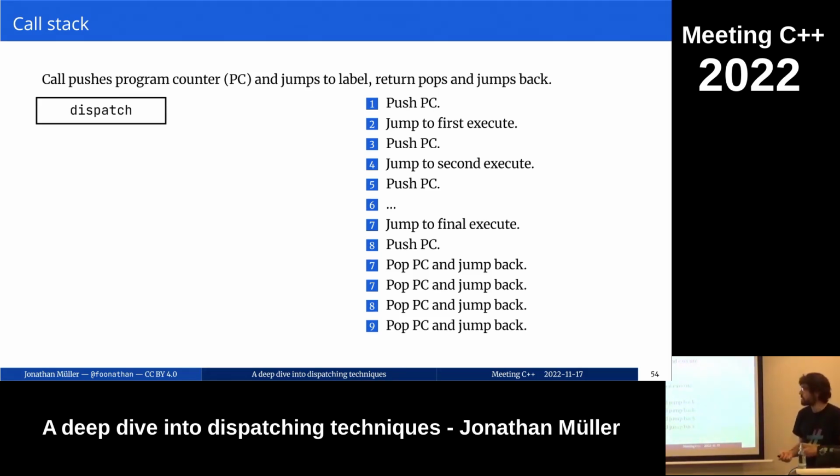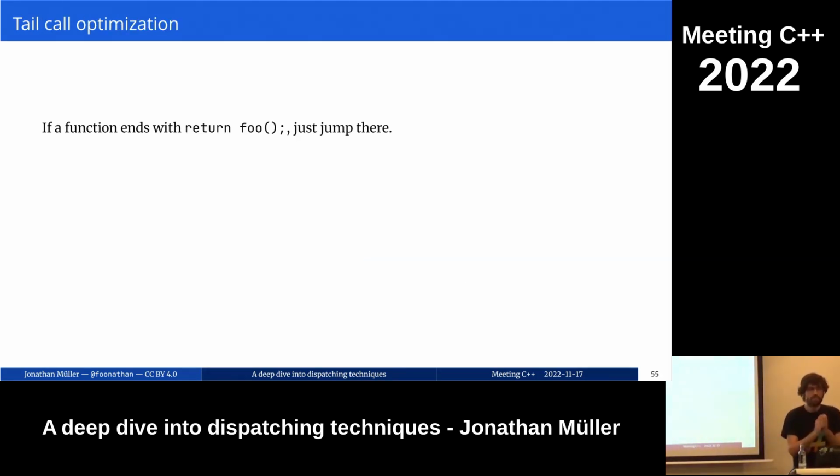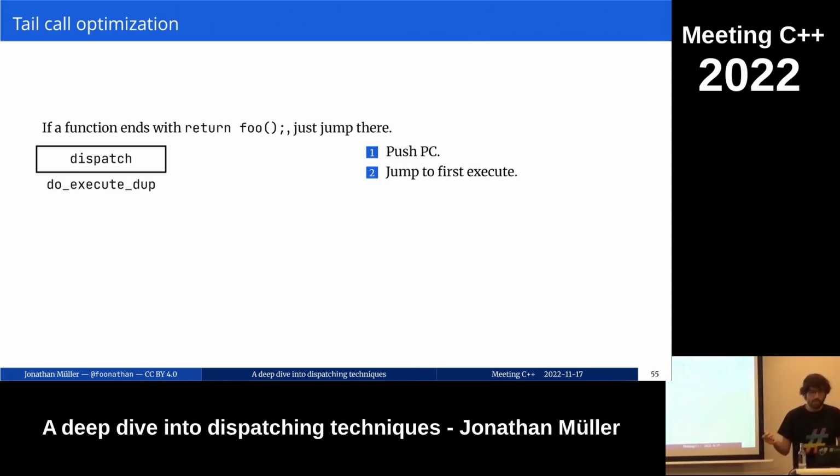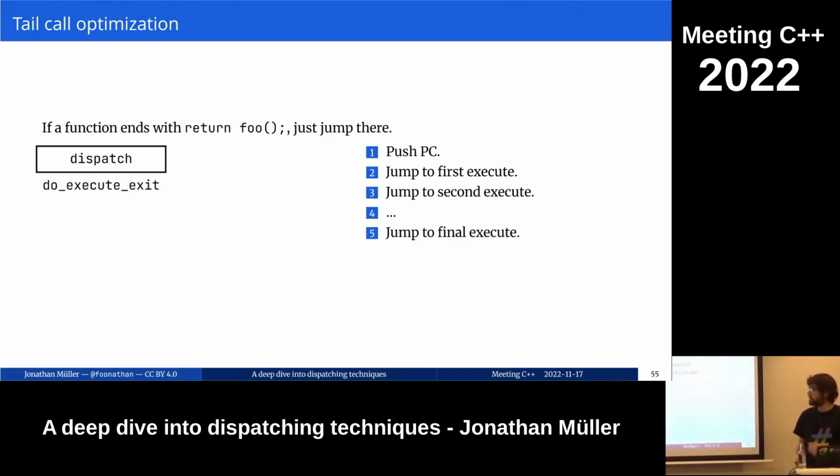That's the basic idea. So when we've got a function that ends with return foo, we don't need to come back to us, right? We can just forget about us. We are just going back to our caller. So we just jump to foo instead of calling it. This means that dispatch is an actual call, so we push the program counter, but then we just jump to the first execute. When it's finished executing, it jumps to the next execute, do execute push. When it's finished executing, it jumps to the next one. We don't keep incrementing the call stack. So finally, when we reach the exit instruction, we do a single return.